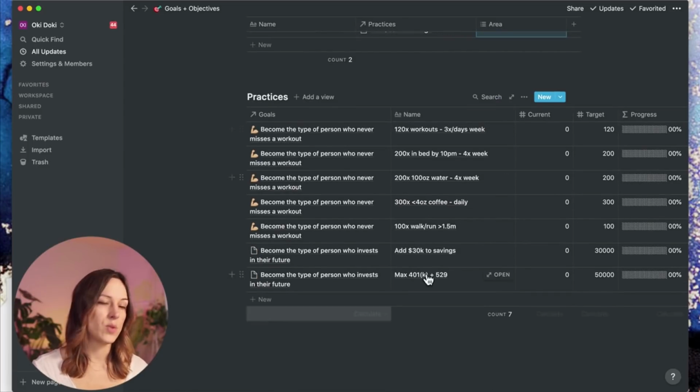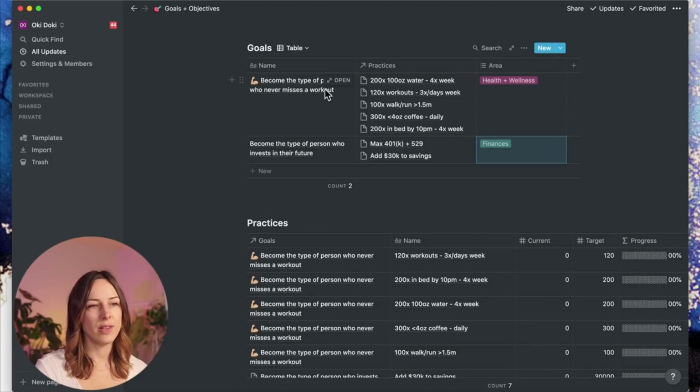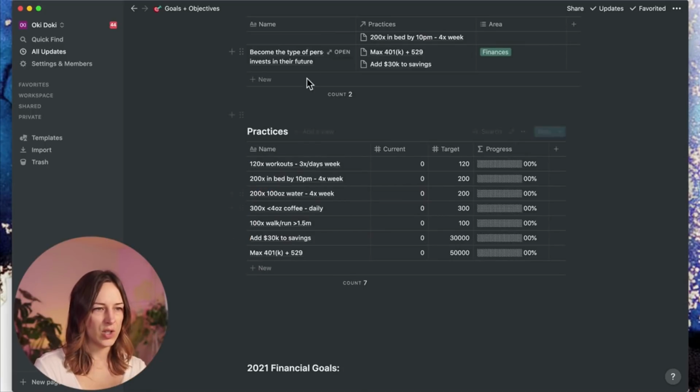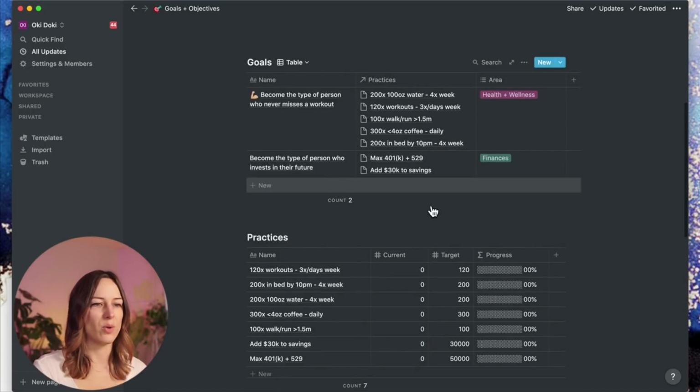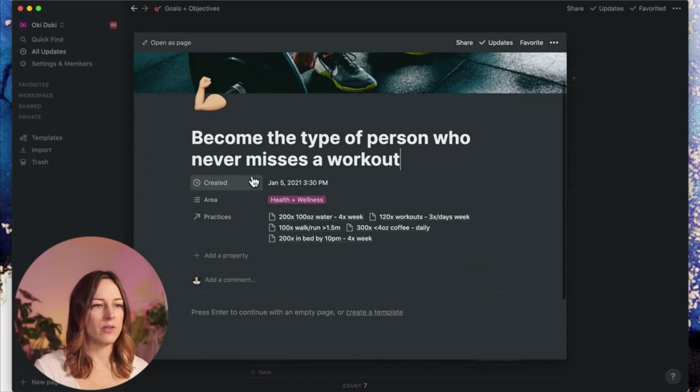So you can choose how you want to visualize this information, what's going to be most helpful to you. I find the goals on the left and the practices on the right, all batched together, is a really helpful way to view it. You can decide if you want to hide that relation, just have your practices here, just have your goals here, and be able to measure your progress. If you open up any of these, you're going to see all the practices are here.